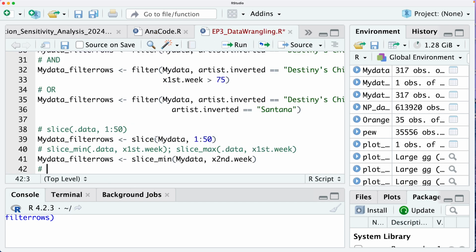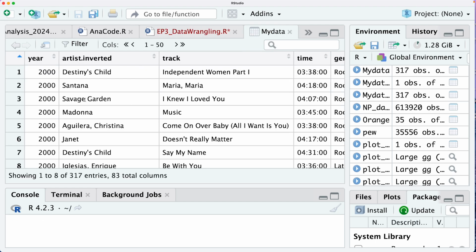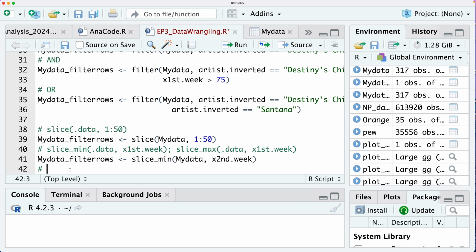And sometimes you may want to treat your original data set as the whole population and take some samples from it. Then you may want to randomize your data set. Then you can use slice plus sample.